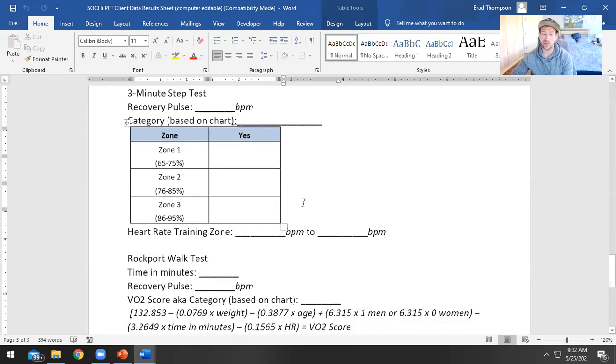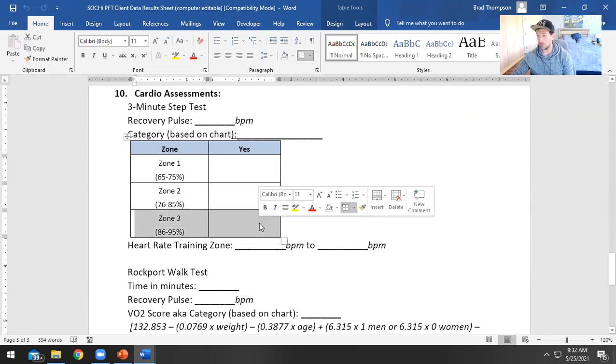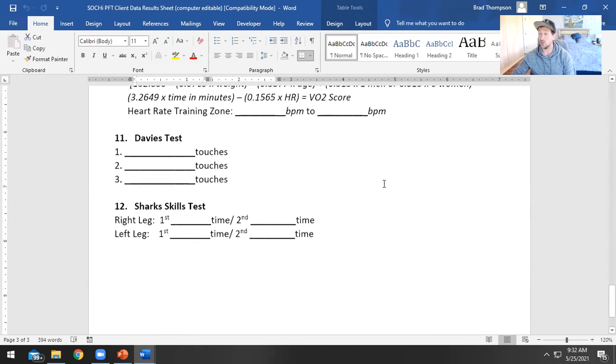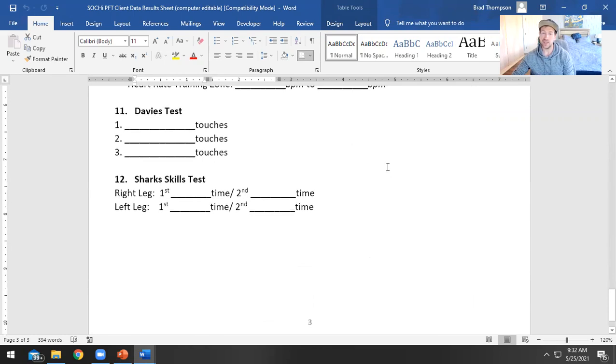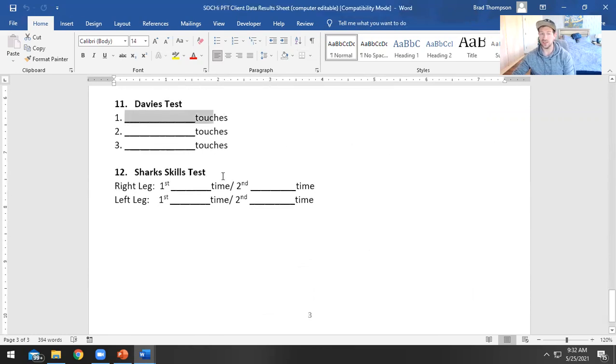But based on how well your client performs, you're going to say, hey, based on the chart, you're either going to get zone 1 or you're going to get zone 2. You're going to get zone 3 for your workout, whichever one they qualify for. And then I'll end it by taking them over and doing our performance assessments. We'll take a look at the Davies test. Round 1, how many touches did they get? Round 2, round 3, right?